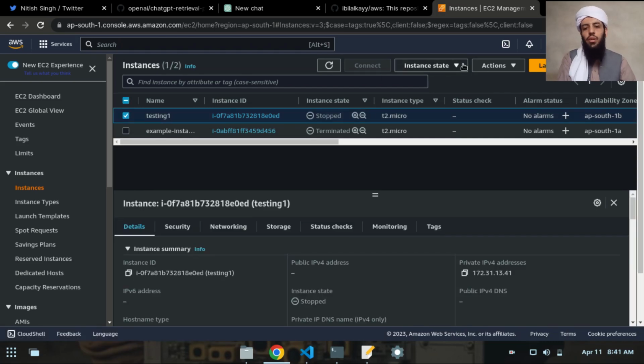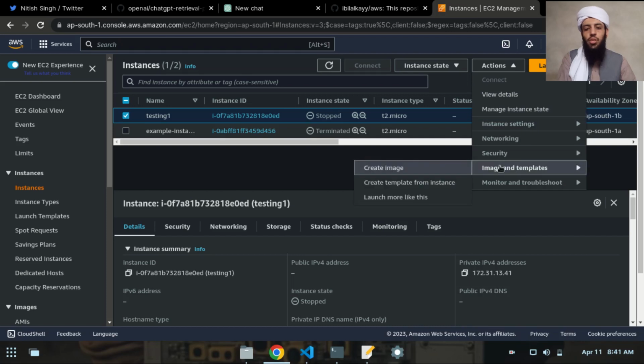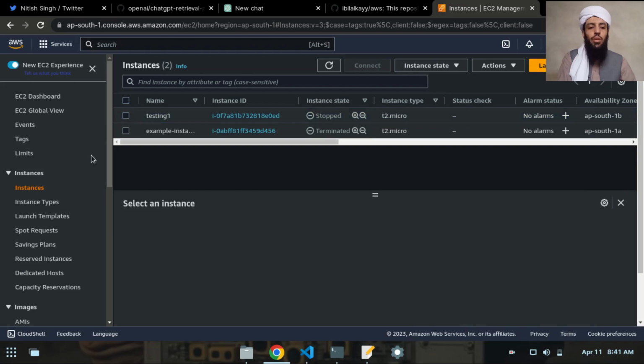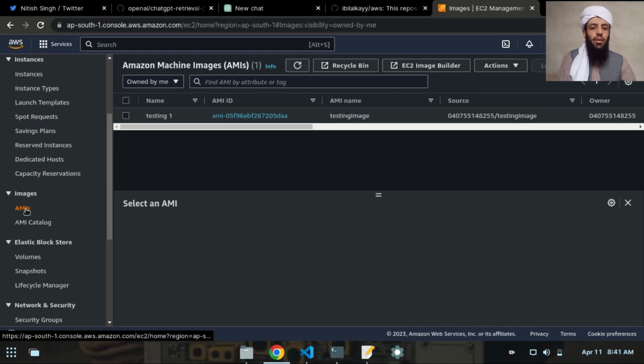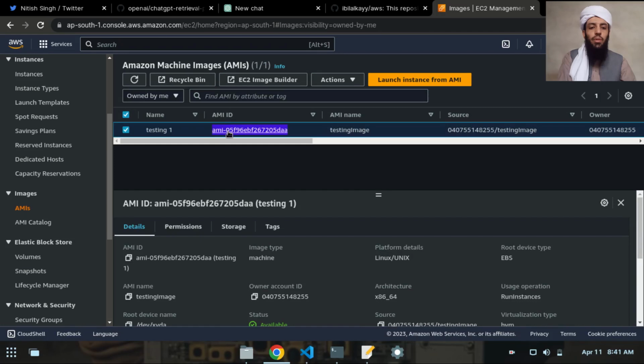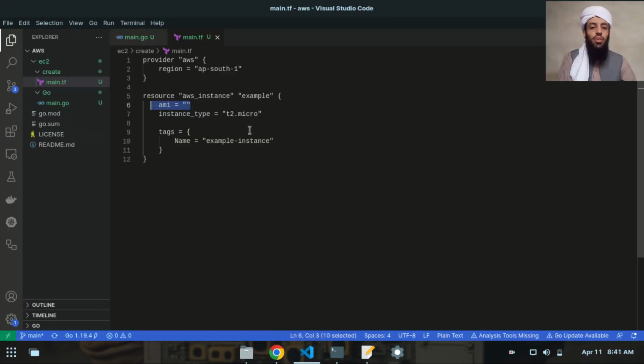If I click on Actions, Image, Create Image, it will generate an image for me, but I have already created this image. As you can see, under AMIs, Amazon Machine Images, this is the image that I created in my previous video. I will simply copy this AMI ID with Ctrl C and paste it here like this. So this is the AMI image, and this is the T2 micro instance type.